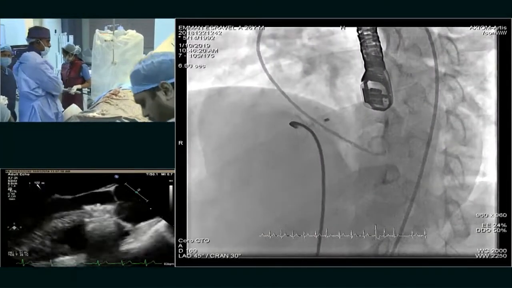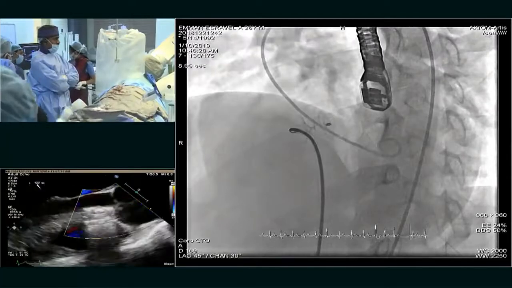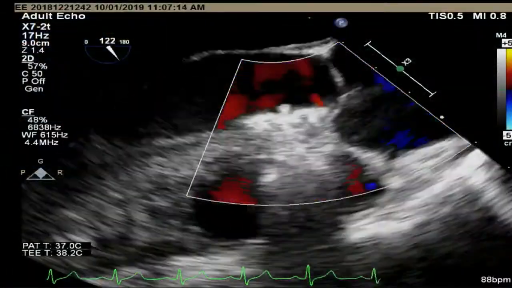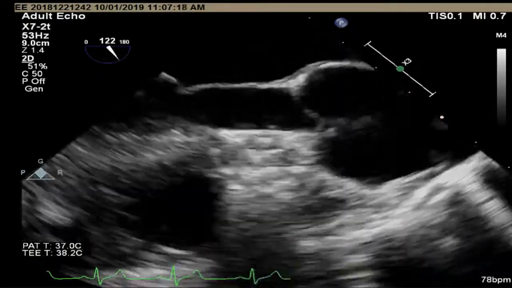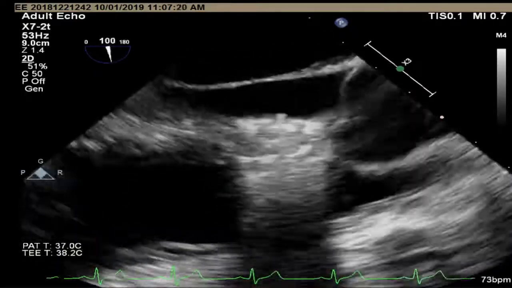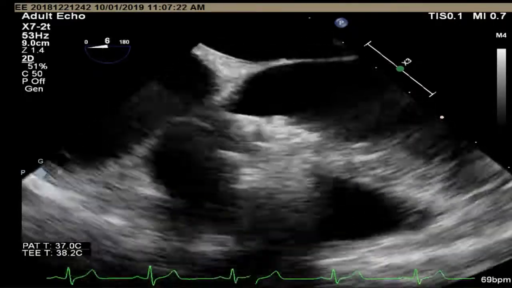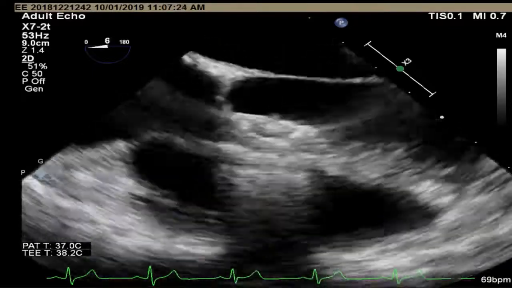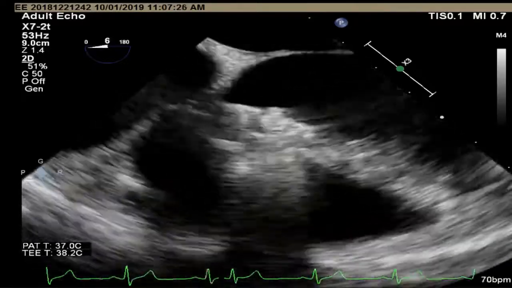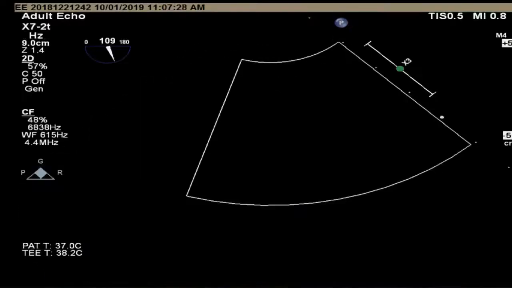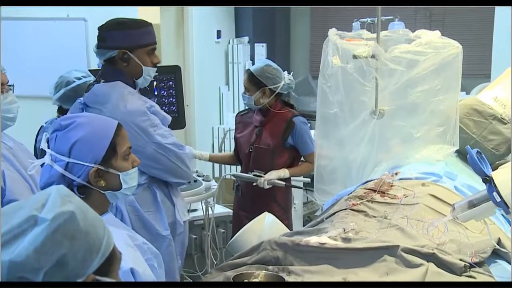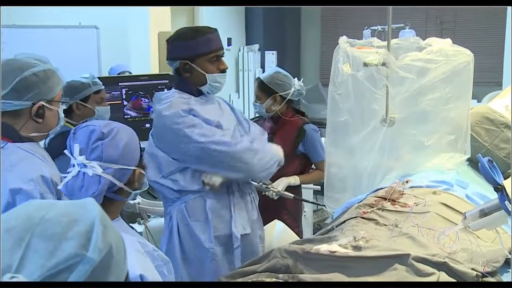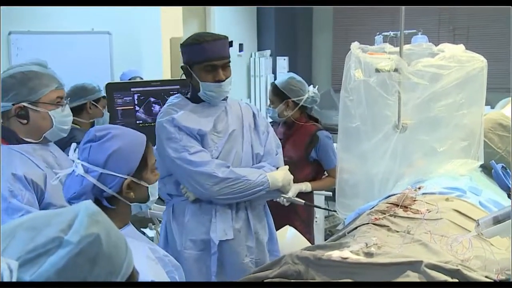Echo big. Okay. Now tricuspid valve. Yeah, yeah, sure. Tricuspid regurgitation and come out. Tricuspid valve, okay. It's taken out. Thank you.